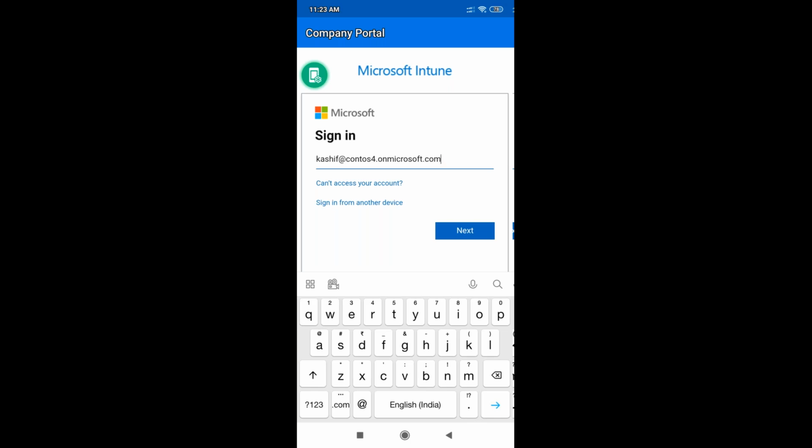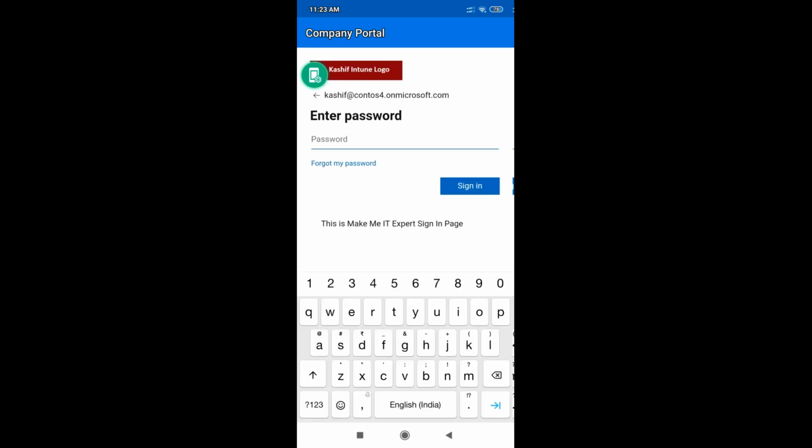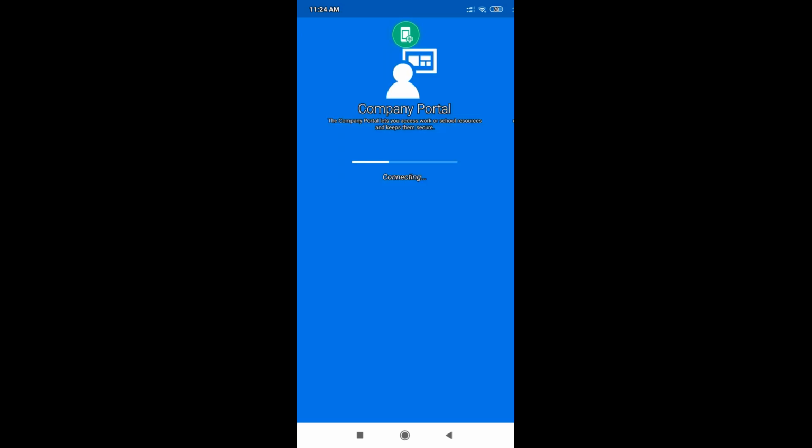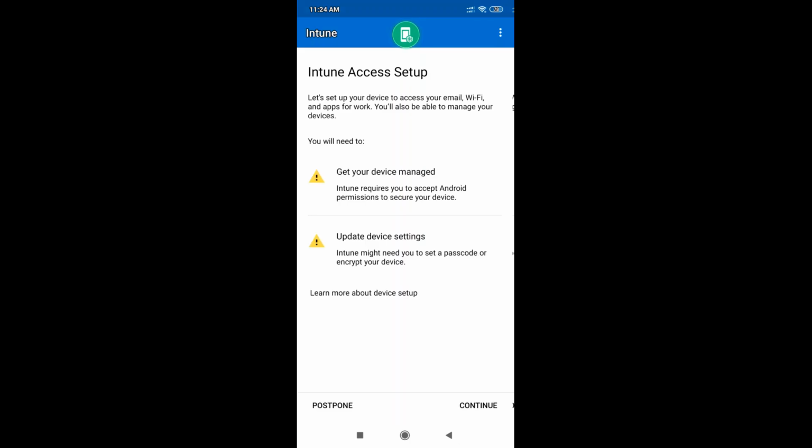Okay, so you have to put SA@contos4.onmicrosoft.com, and Shakti, you have to put Shakti@contos4.onmicrosoft.com. Next, and you will see my logo there, the Kashif Intune logo, and below I have given a hint, this is the Make Me IT Expert sign in page. So you can do company branding here. And the password is capital PASSWORD@#123, and sign in. Capital PASSWORD@#123.